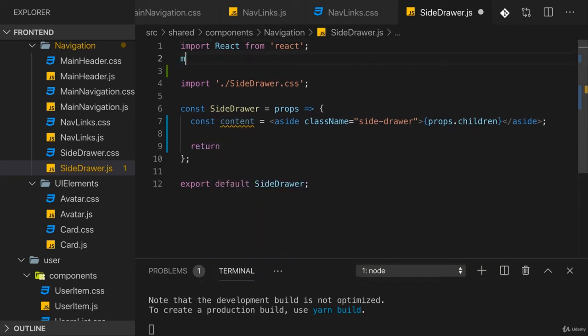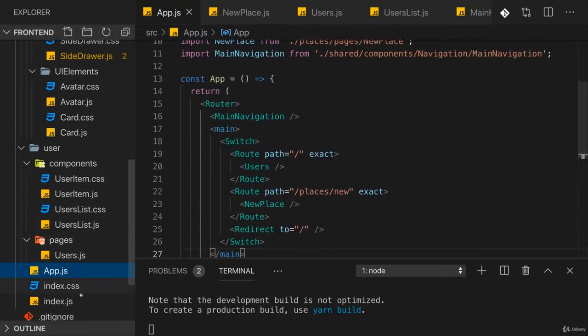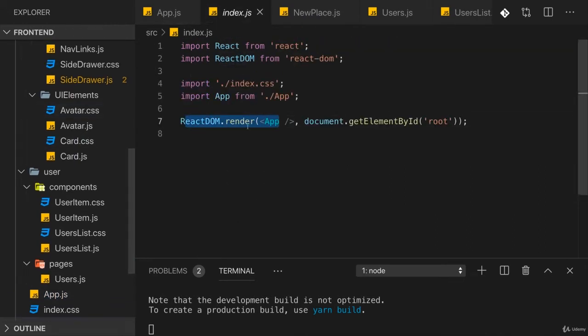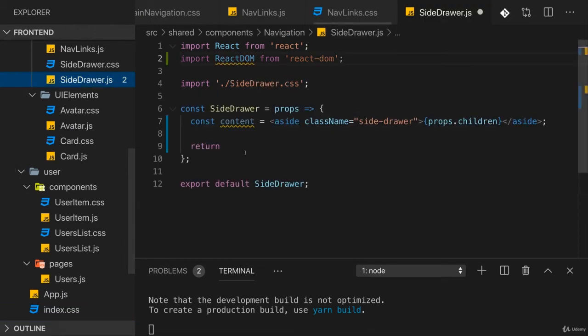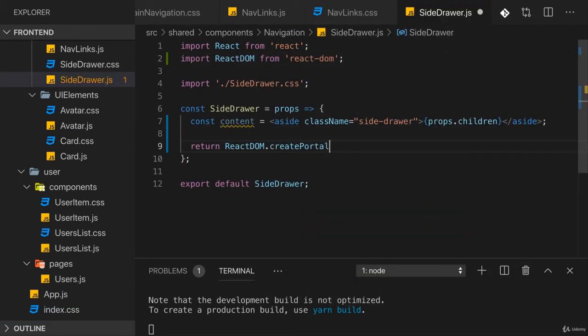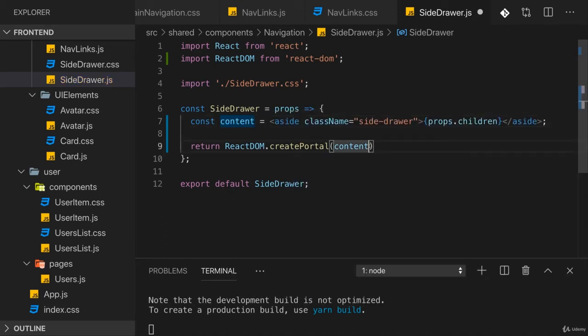We need to import React DOM from React-DOM. This is the other part of the React library, which thus far we only used to render the React application itself here in index.js. Well, turns out React DOM has more than just a render method. We can also use ReactDOM.createPortal. And now we tell React which content to render where. And there I point at content, so what's stored in this content constant.